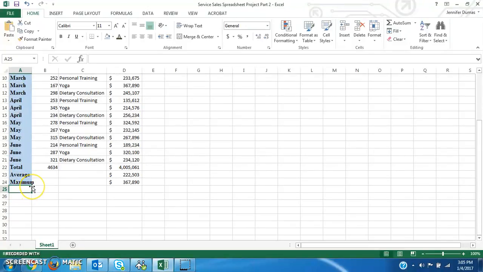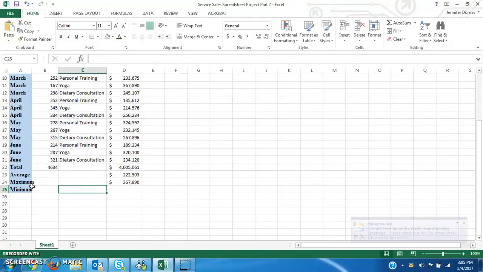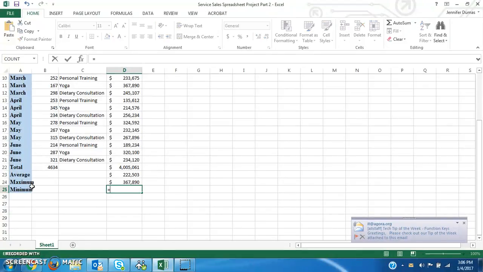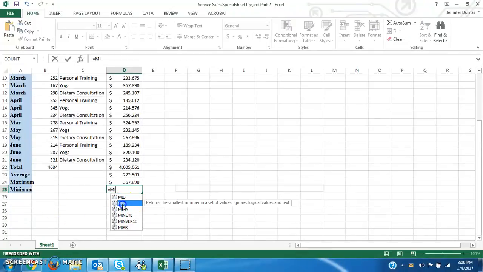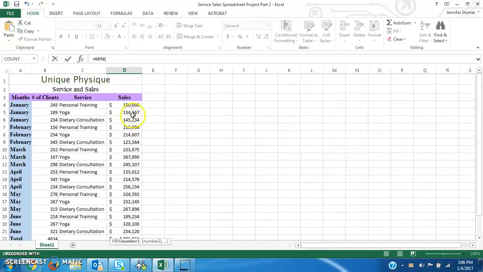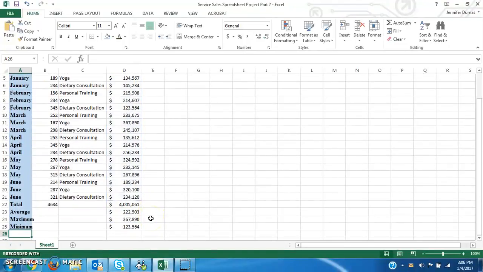In cell A25, I will type in the word minimum as the label. I will use the function equals min. Again, I will select all of the sales, and it will return the lowest amount in the column, which was February dietary consultation.